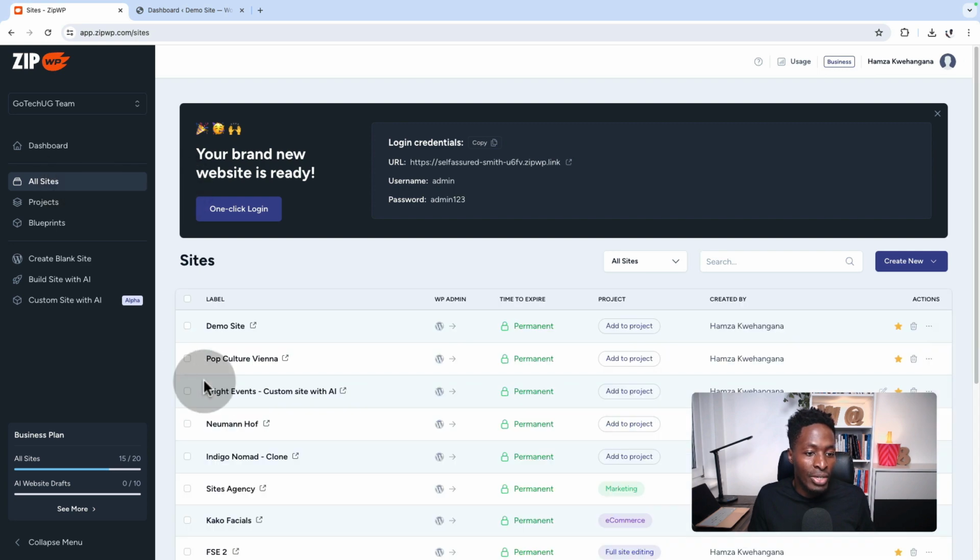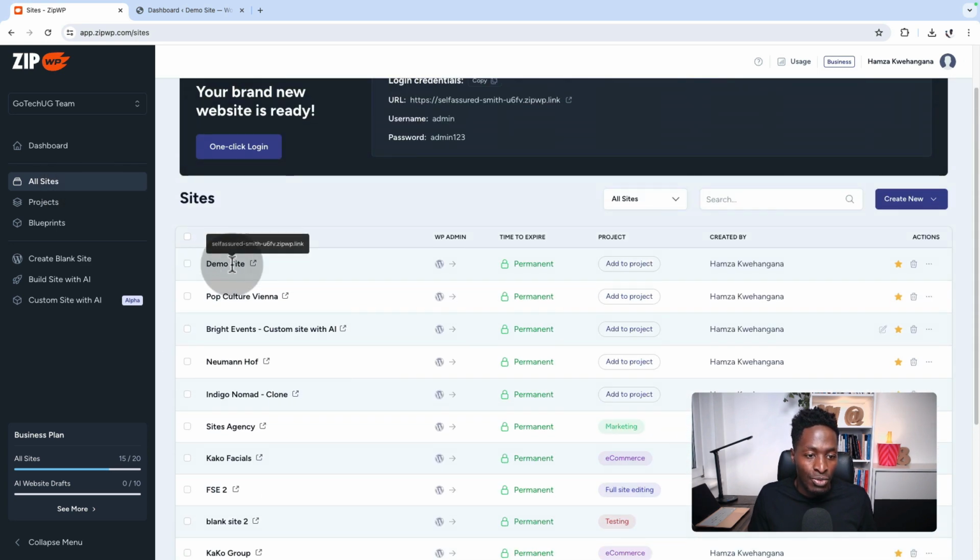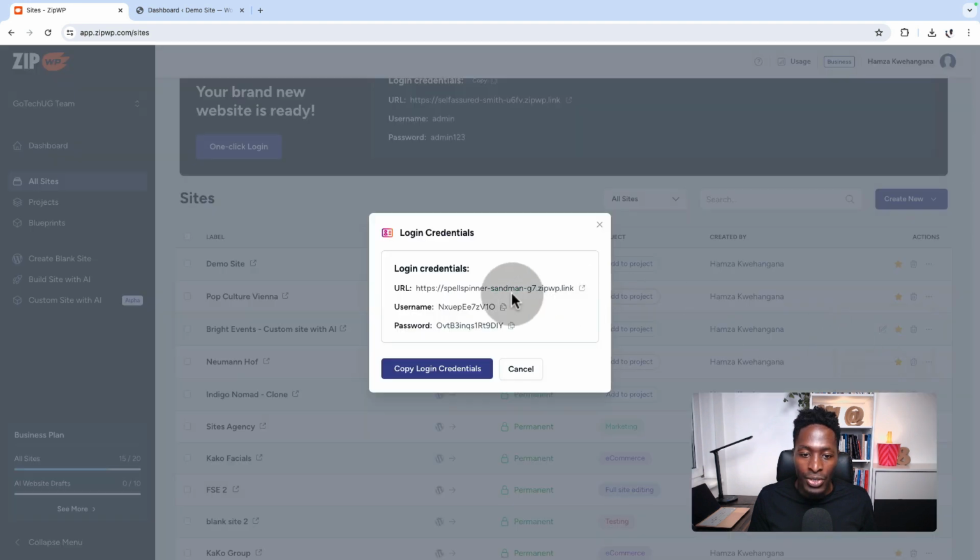For example, back to sites. This is the site that we created after we had set our logins to new default logins. But if you look at the old website, which we created before we changed that, I'm going to come over here, look at the login credentials. It's using the ZipWP generated username and password.